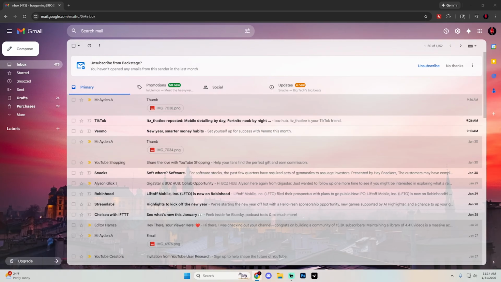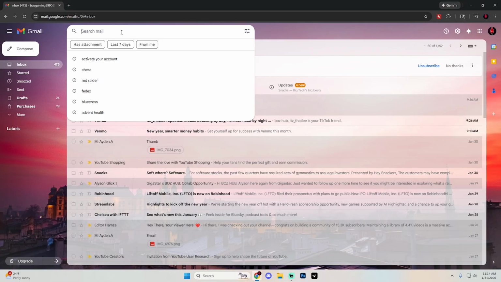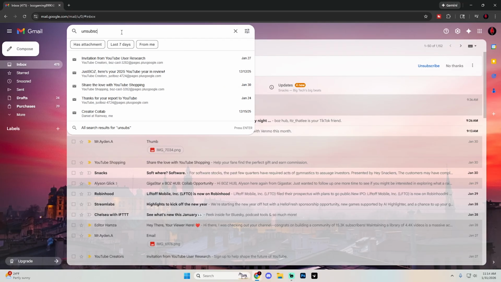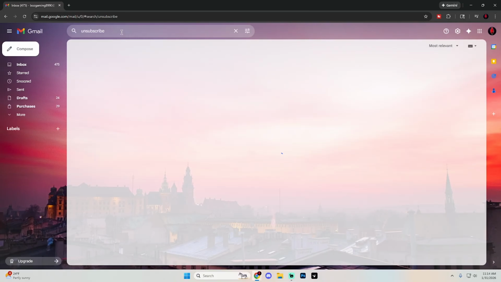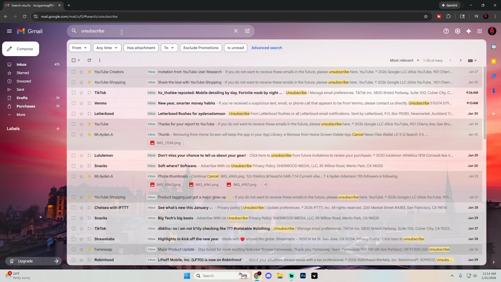The first thing that you're going to want to do is open up Gmail and make sure you're in your inbox. Up at the top, go ahead and click this little search bar right here. Once you click on the search bar, go ahead and type in unsubscribe, just like so, and hit enter. This is going to pull up all promotional emails and mailing lists that usually include unsubscribe links.